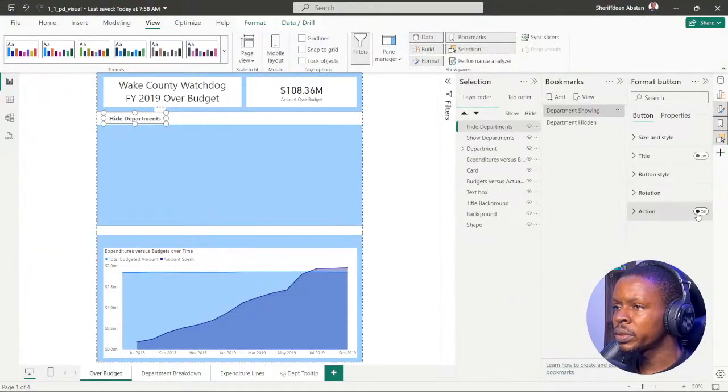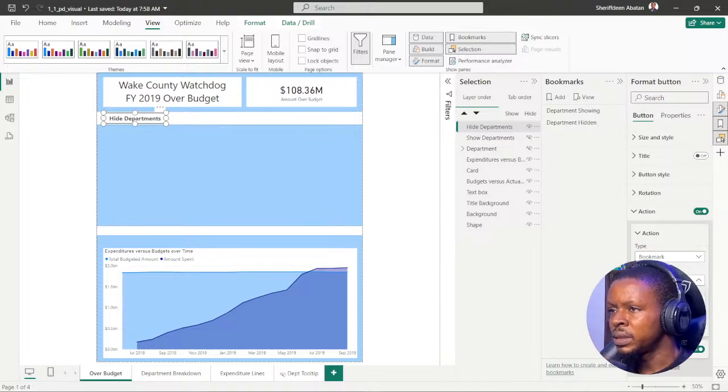So the action, I'm going to click on action. Then give that an action. It's going to be bookmark. Then it's going to be hide departments hidden. The states.